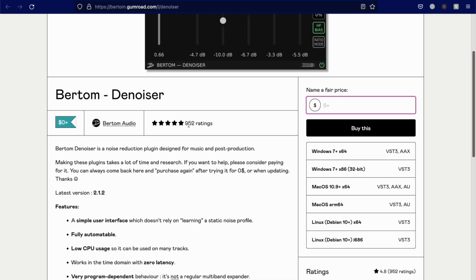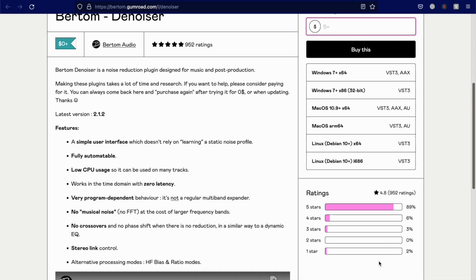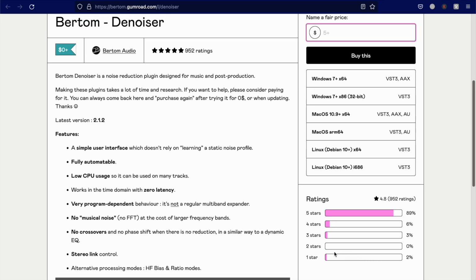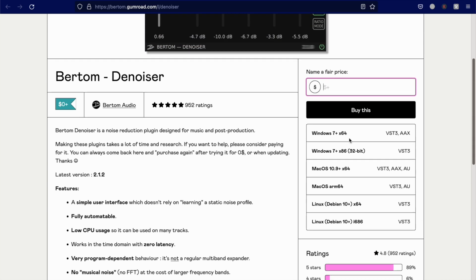You can see that the plugin has over 952 ratings, and it has a 4.8 out of 5, which is really promising. No one has ever given it 2 stars. A few people have given it 3, a few have given it 4, most have given it 5 stars. And it has versions for Mac and Windows and Linux.